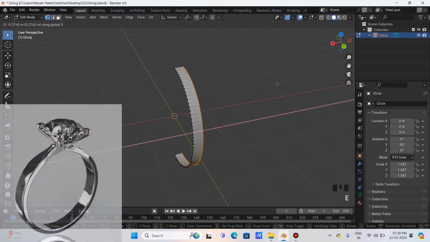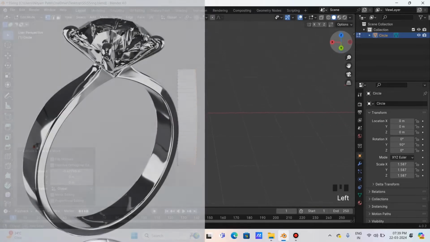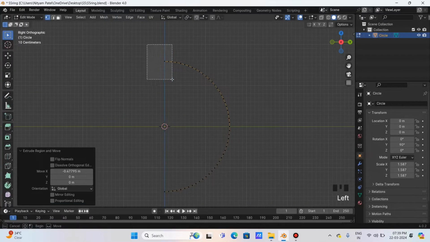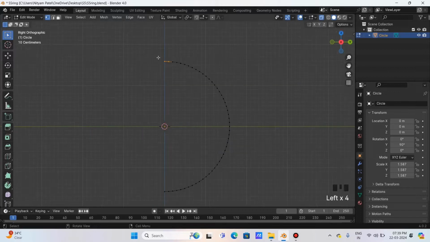So now I extrude in the X direction by pressing E and X and give it a width about like this. Now look at the image, our upper part is less than half. So I am going to the front view and select these two vertices. But here you can see that these two vertices are not selected.